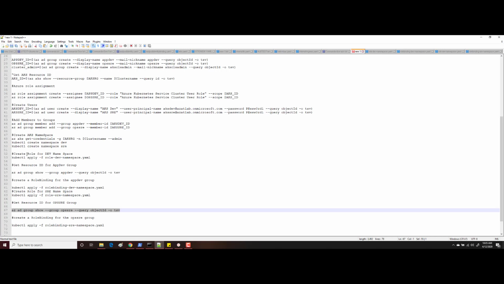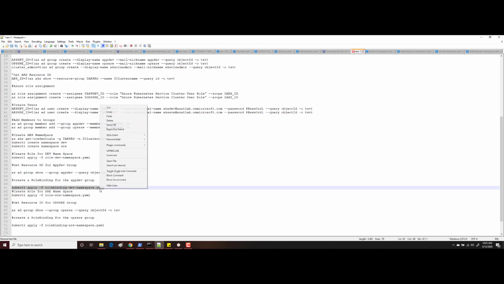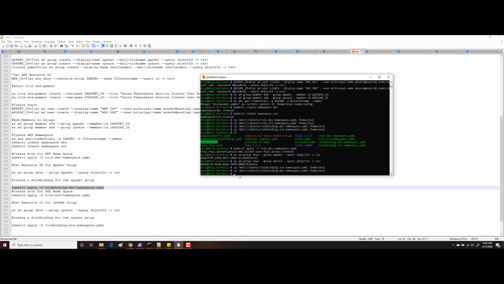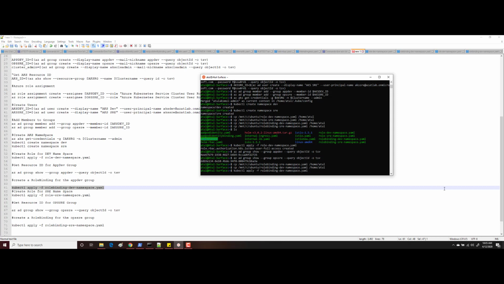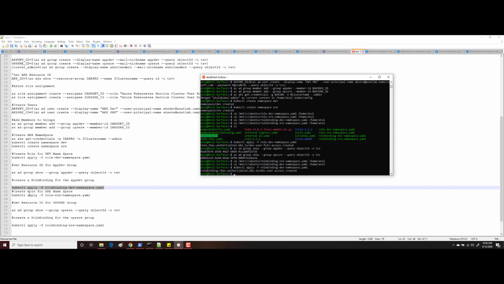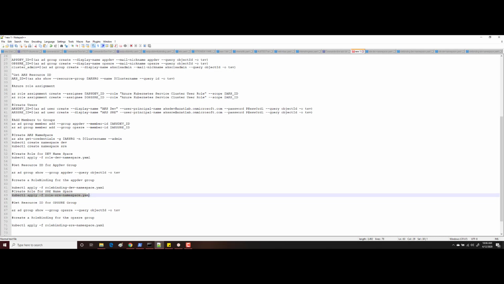So we created the roles, and we got the resource ID for this. Now we have to apply the role binding for the appdev group. So kubectl apply. Okay, and then we would do this for the next one too. So we did that. We created the role here already, I guess. Did we?